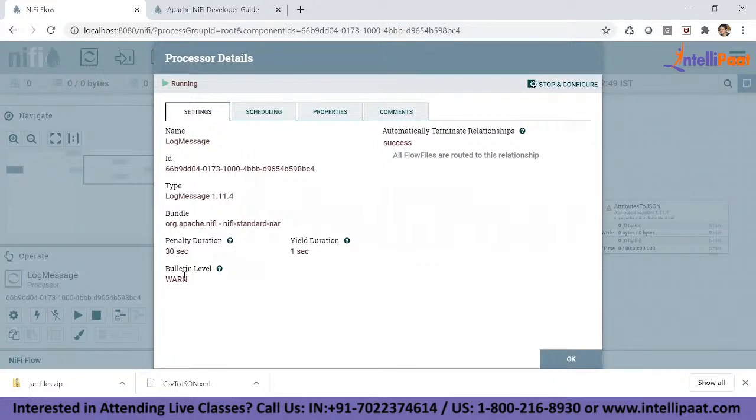So what is bulletin level? This is where it takes you to error handling and debugging. Some of you were asking how you would do that, so it actually helps you do that. The bulletin level tells you at which level you want the processor to generate the bulletins or logs. As and when the processing happens, the processor logs what is happening. Even if there is an error, it will do the logging.